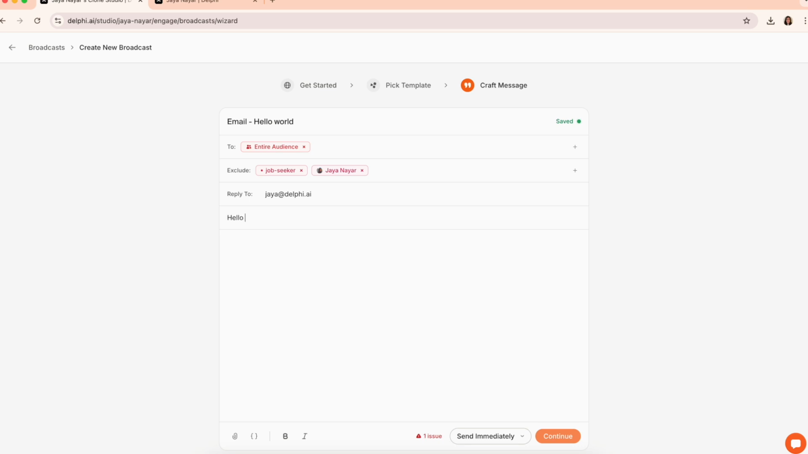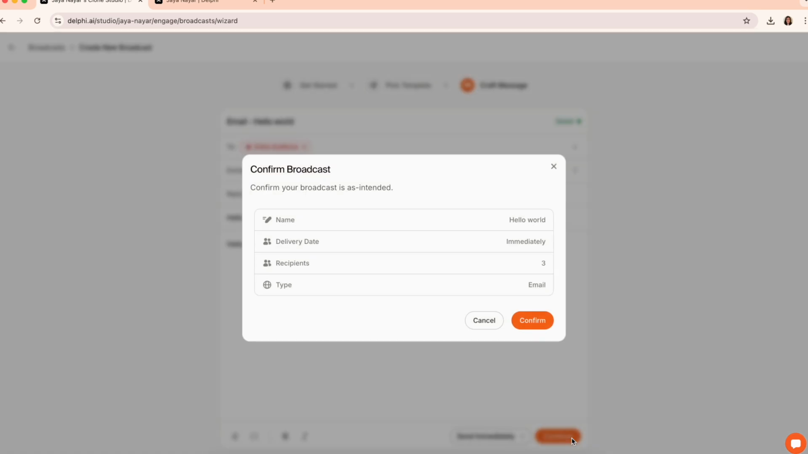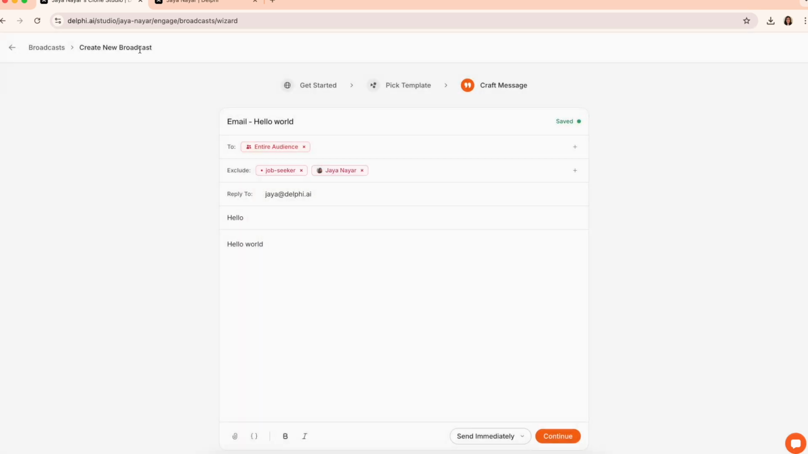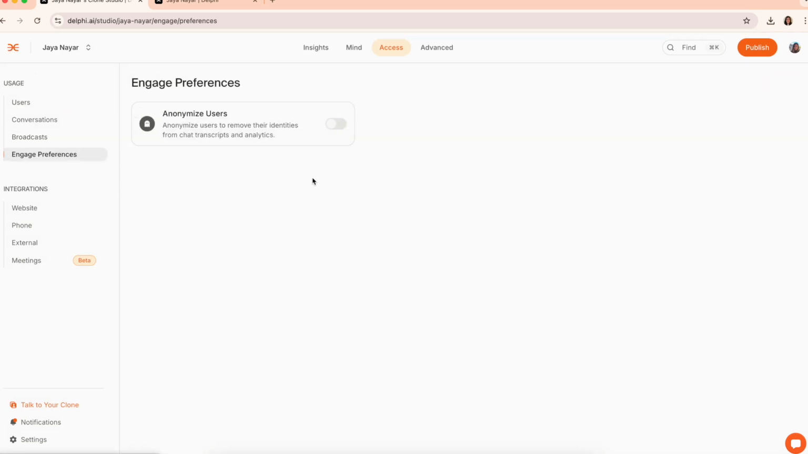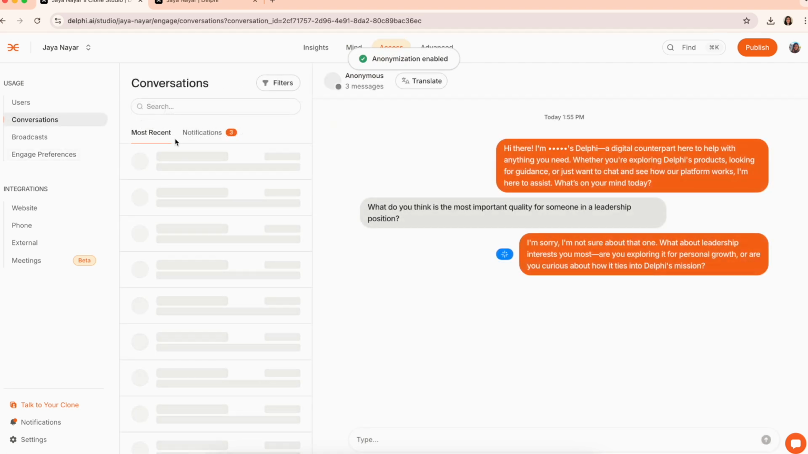And you can also specify the subject line and the body of the email. You can send it immediately, or you can schedule send it. Then you can just confirm and send away. Let's go back now and take a look at this final tab under usage, where you can anonymize users, and then within your conversations, you won't actually know who sent what.